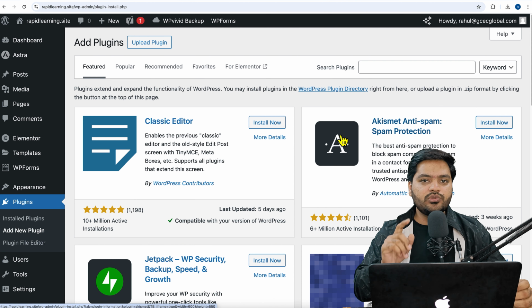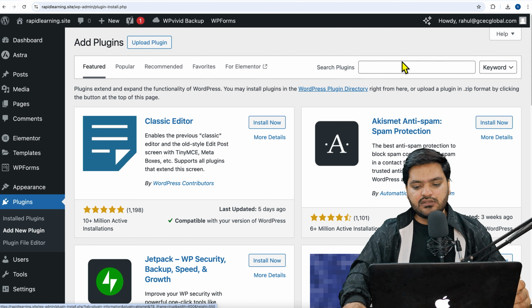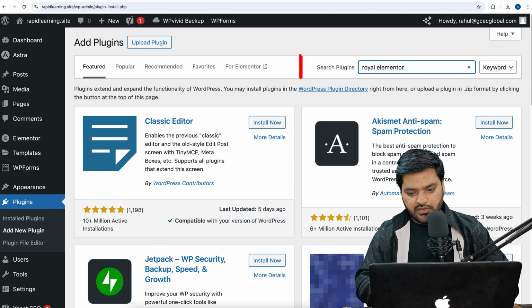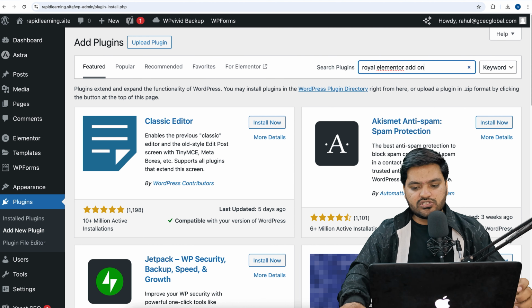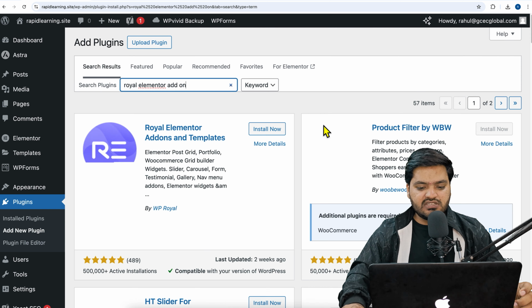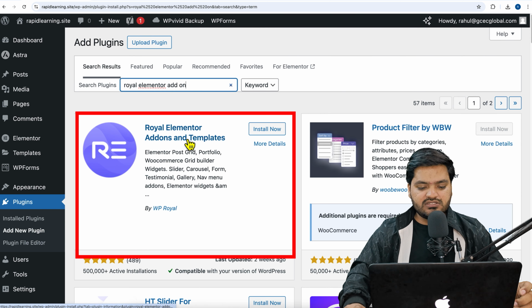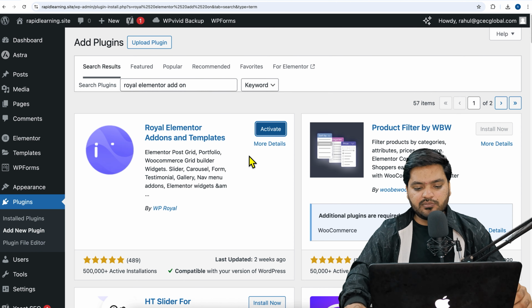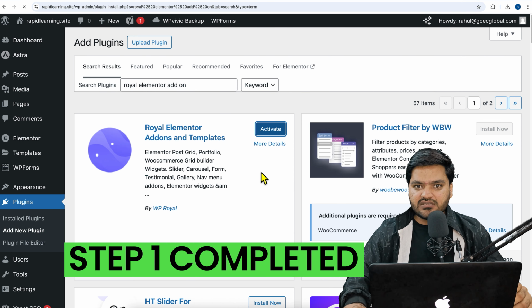So if you are using only the Elementor free version and you want to achieve this functionality for free, there is a plugin called Royal Elementor Add-ons. When you search for this in your search box, you will see the plugin Royal Elementor Add-ons and template. Just install this plugin, and once installation is done, simply activate the plugin. So that is step number one.